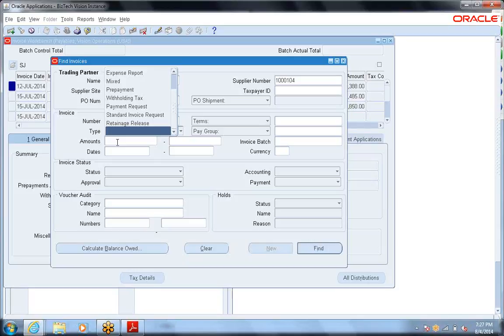There is the invoice type, the invoice amount, and the amount range. Suppose it is $1, if you know that was the exact amount of the invoice you can enter it there, and it would pull that invoice into the system.